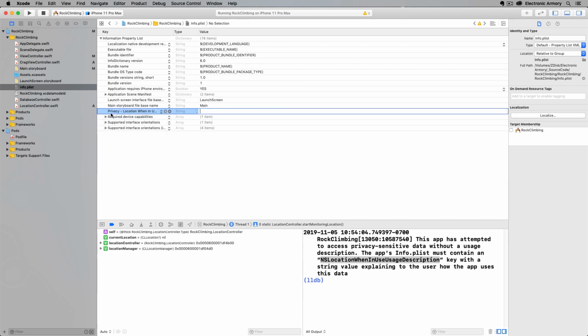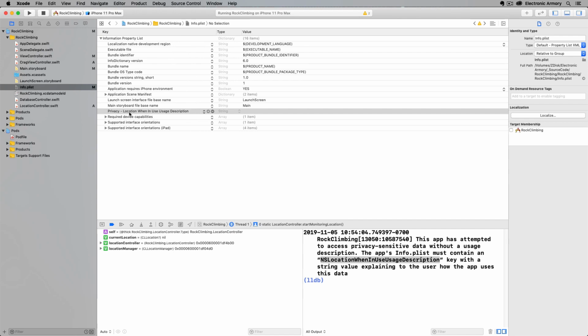hit tab on that, and you can see that it changed it to Privacy - Location When In Use. Let me expand that a little bit. And now we're set up with this description. So on the value side, this is the key side, it's a key value pair. We're going to say this app needs your location to show you where the crags are. Something like that. Something nice and friendly to explain, again, why you're poking into somebody's privacy like this.